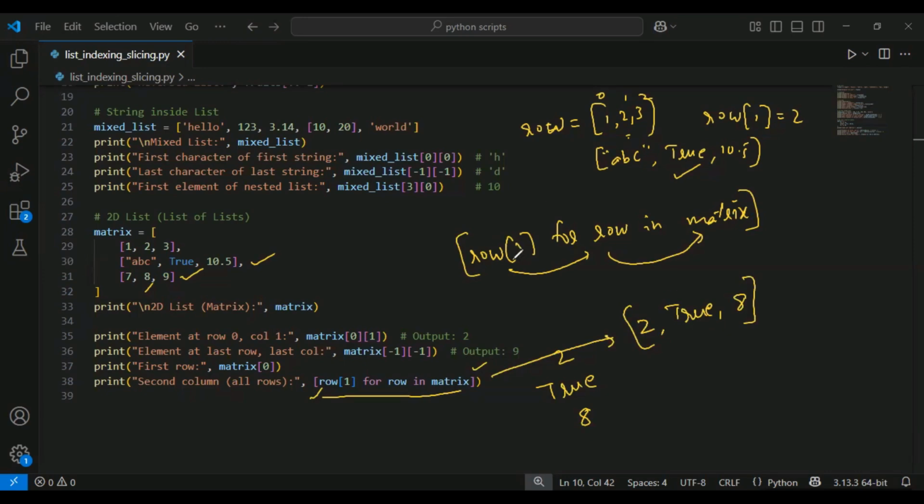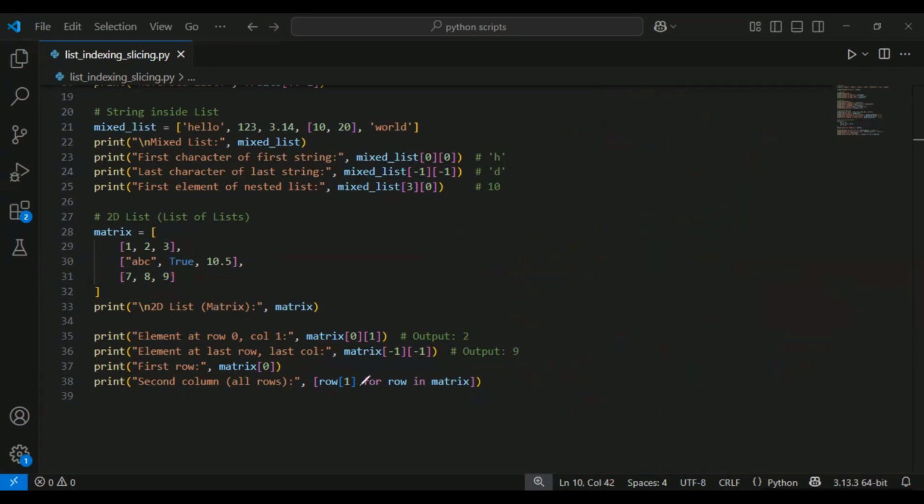Here if I have taken row of 2 for row in matrix, what will be the output then? It's going to be index 2 of each row. That means 3, comma 10.5, comma 9. Okay. So that's how we are going to access elements inside a 2D list.